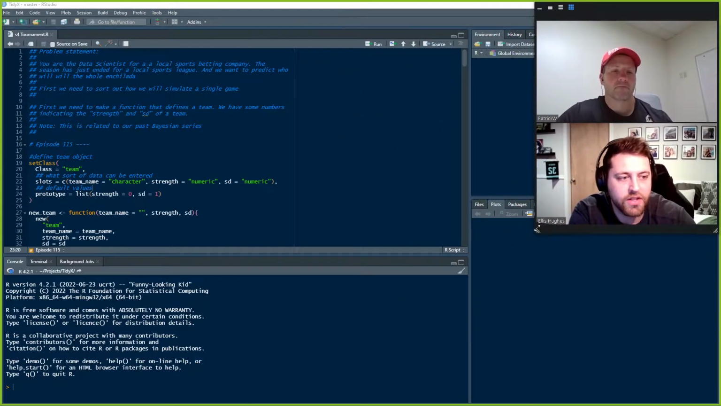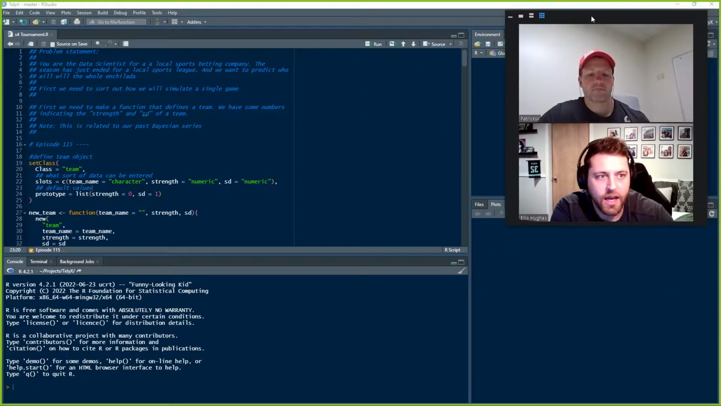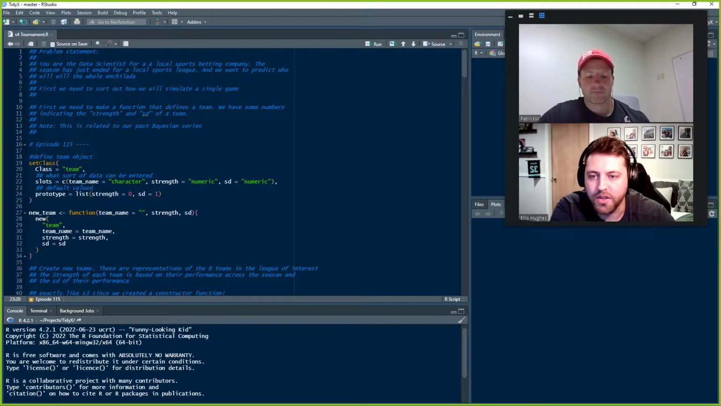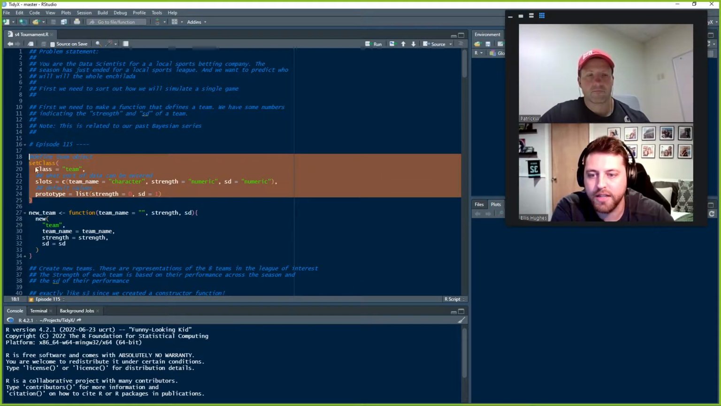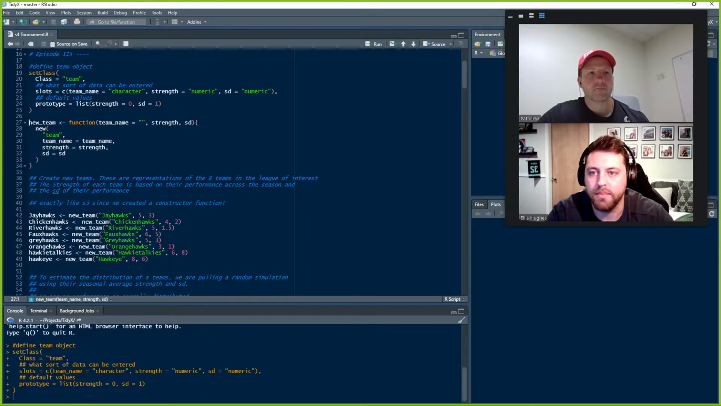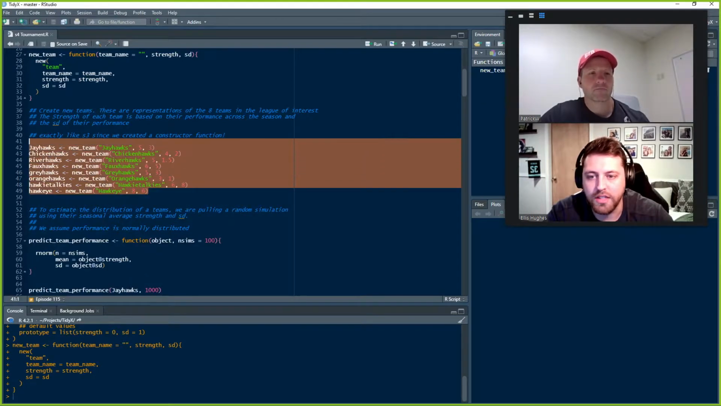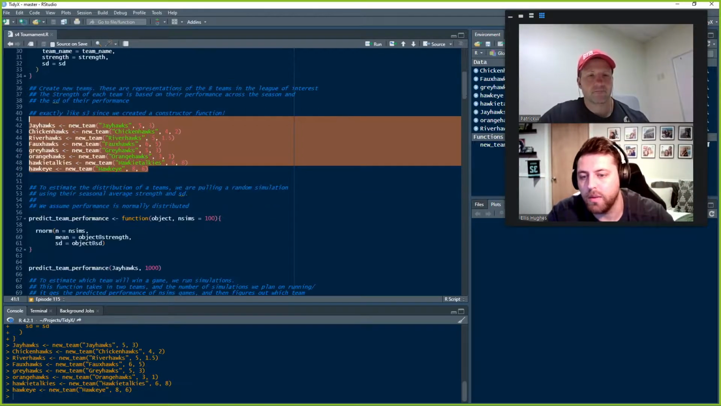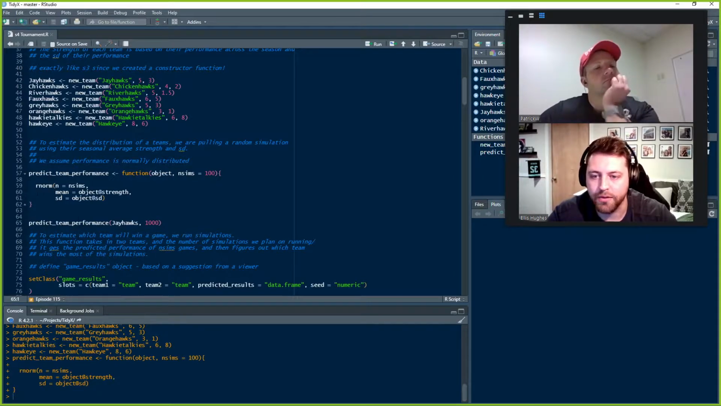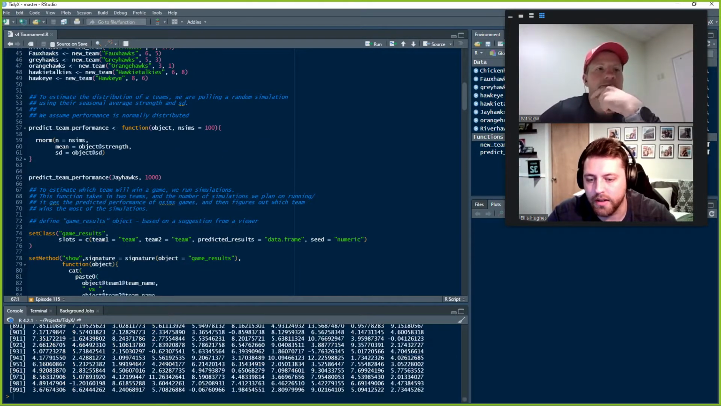So we'll try to go through this quickly, at least this first part here, because this is what we did in episode 115. So we create a class for our team objects, a constructor for them. So let me just quickly run them. We have a bunch of teams. We go all through this in detail in episode 115. So if you want the details, go there. We create a bunch of teams. We create a function to predict the team performance using a normal distribution. So we can run that. Hey, what do you know?